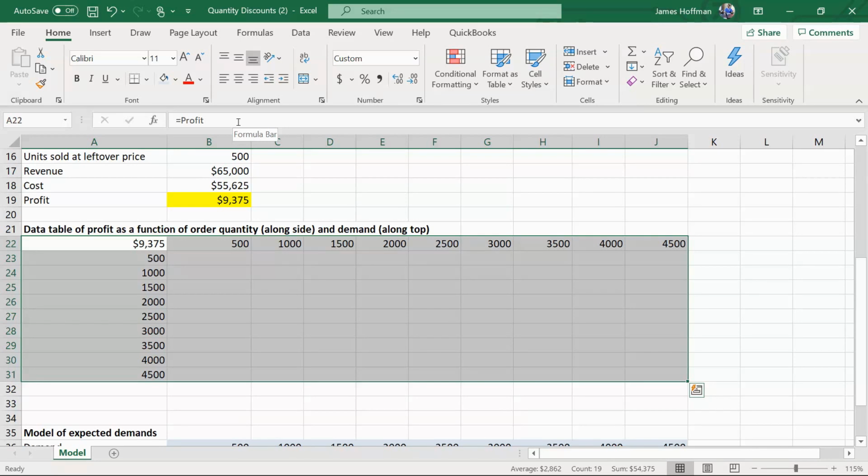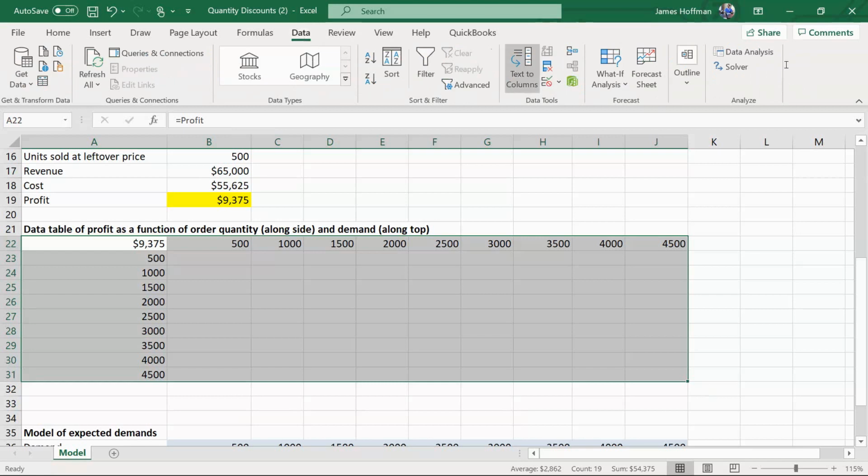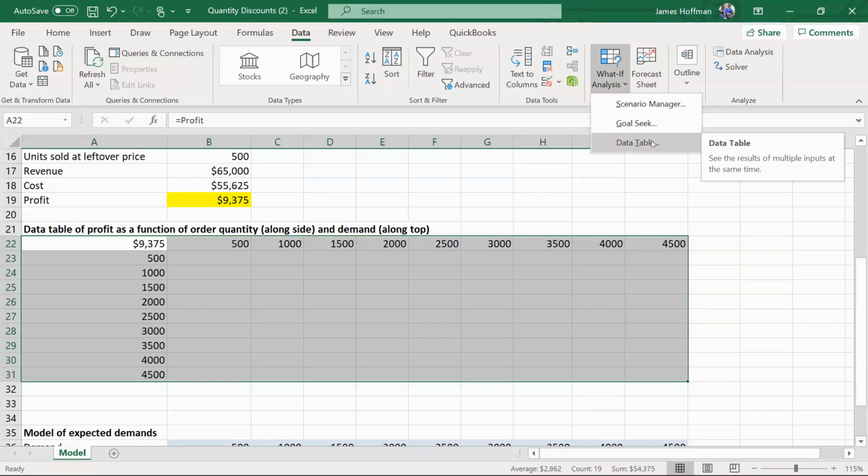Then we're going to make a data table, and to do that, click on the Data tab at the top. You should see What If analysis right here. Click on that option, and then click on Data Table, because we're making a data table. So Data tab, What If analysis, and then Data Table.